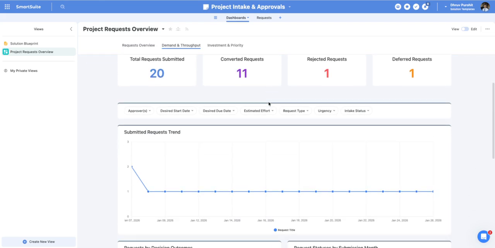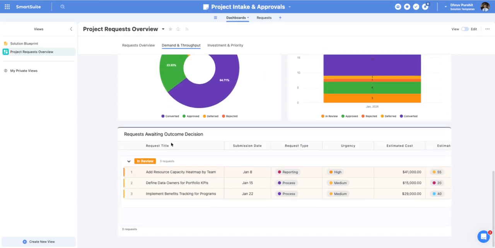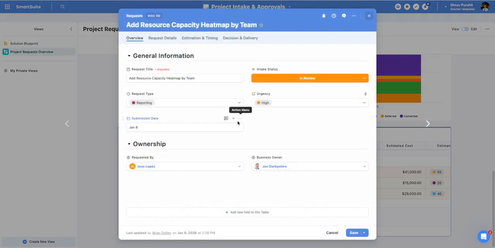Delving deeper into the dashboard, I'm able to clearly see in this scenario requests that are awaiting outcome decision. In opening up this record, I'm able to see many more details that pertain to the record, including status, which helps track every request along the way.